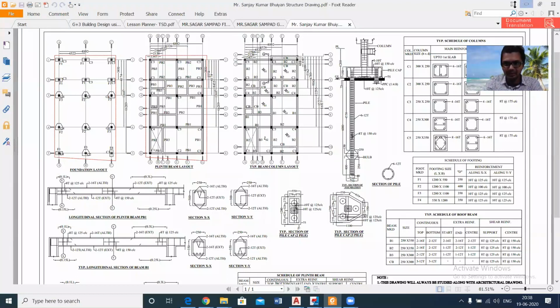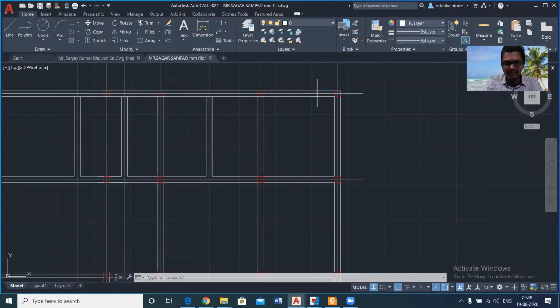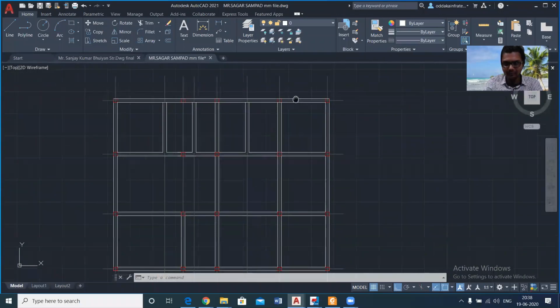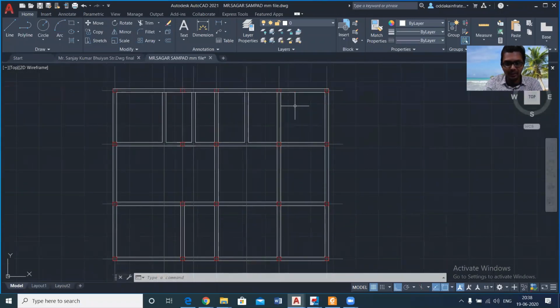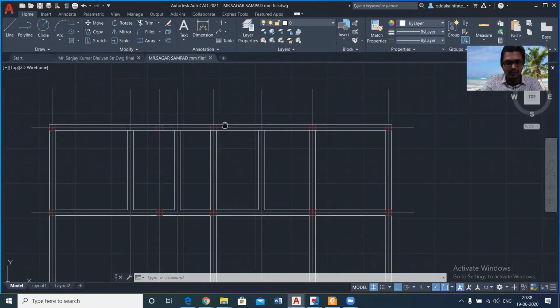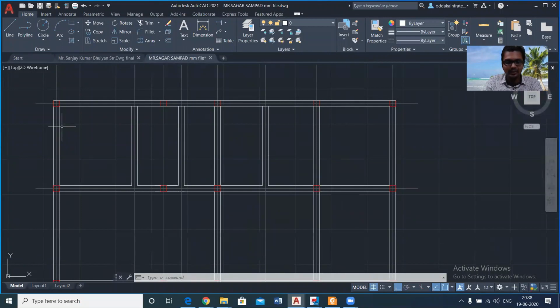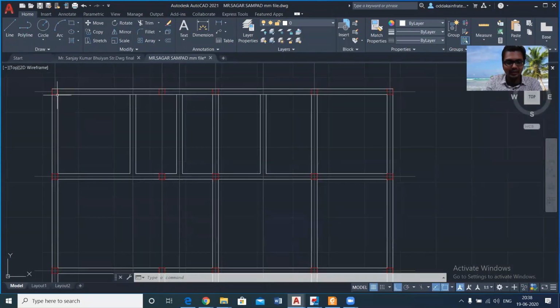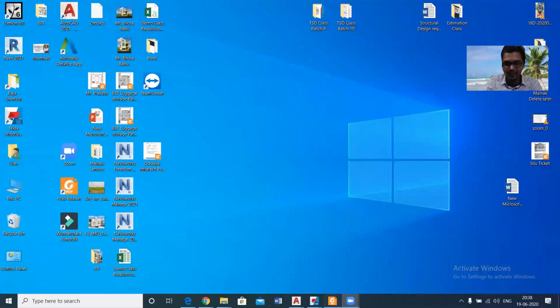So basically, for starting in Tekla Structural Designer, we need a centerline diagram, because this is the input, and how we'll prepare this input we'll discuss in the next class. How this input is prepared. So basically, this is a file of beam column plan, and first we'll show you the basic plan first.